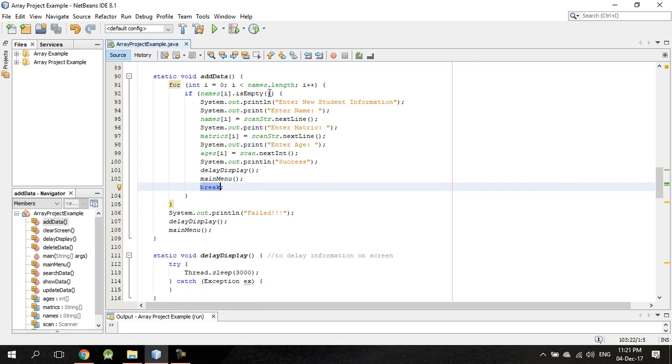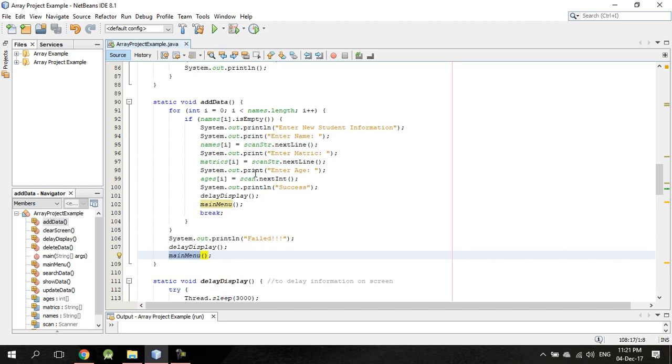But if there are no empty spaces or empty elements in the array, it means that the array has been fully occupied. The system will print out fail, and then it's going to delay the display, because if you don't put this in the program, you cannot see the failed information, so that the user knows that something happened, meaning that the operation has failed. And we go back to main menu. That's for the add data operation.